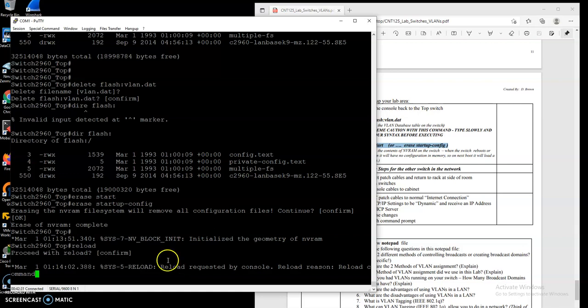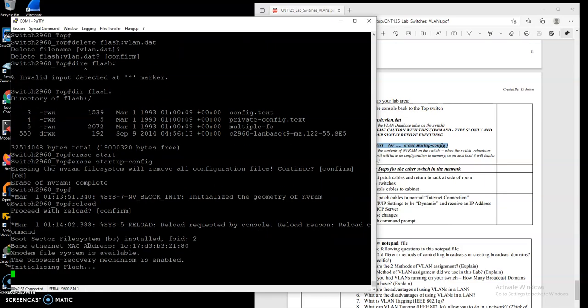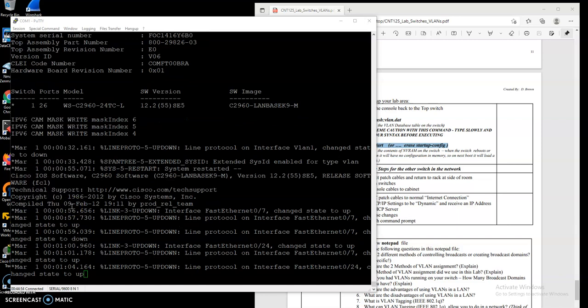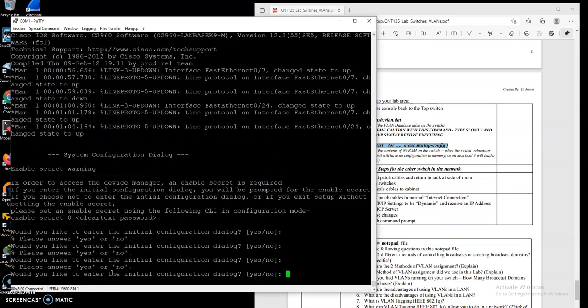It'll come back up to that switch prompt. I need to do this on my top switch, and once I'm done there, I need to move the console cable over to the bottom switch. I'm going to let this boot a second and show you that the configuration is gone. I just paused it for a little bit while it was finishing its reboot, so you didn't have to watch it all. It's just about done rebooting. If I hit the enter key a couple times, it says enter initial configuration dialog. I'm going to say no.